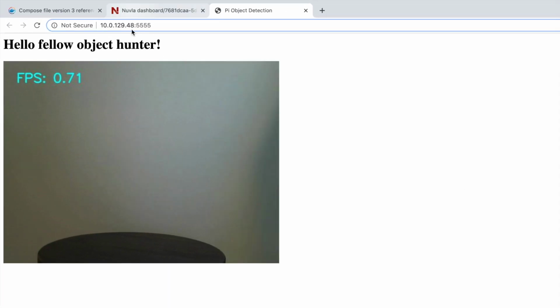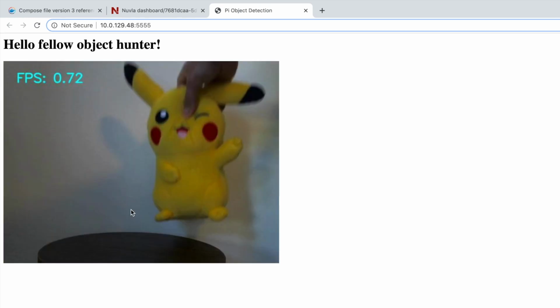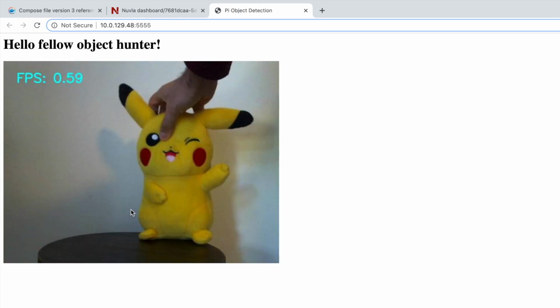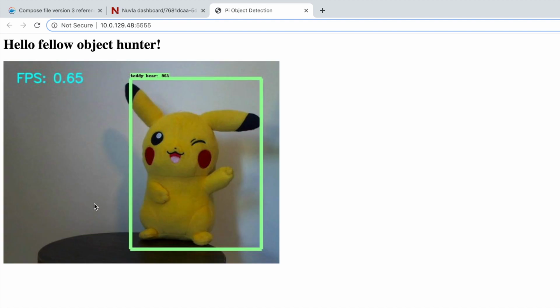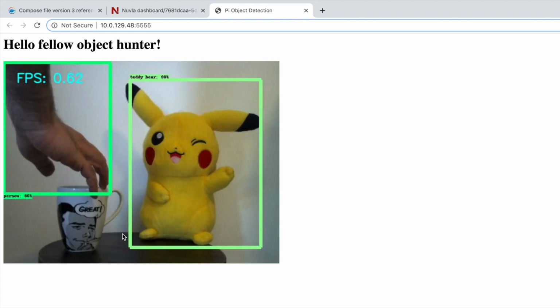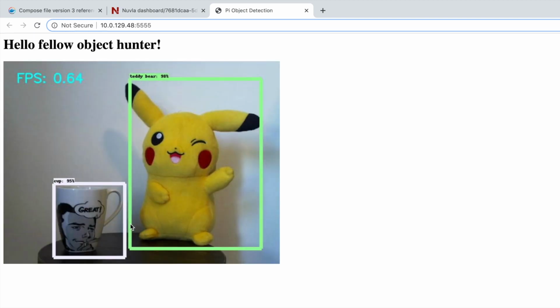And there we go. We are going to the NuvlaBox through the VPN IP. We get a web page, the video feed. Let's put something in front of it. So remember, this is our webcam. And if the application is working, there it goes. There's an object there. It's a teddy bear. Let's try something else. There's my hand, human, and there's a cat.